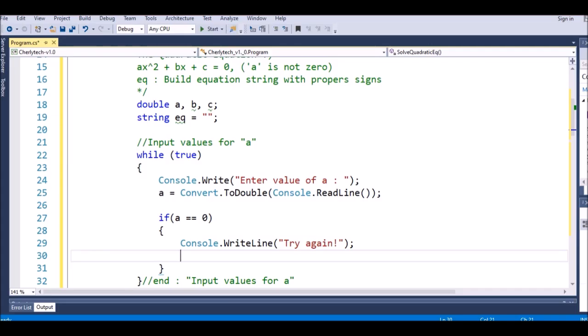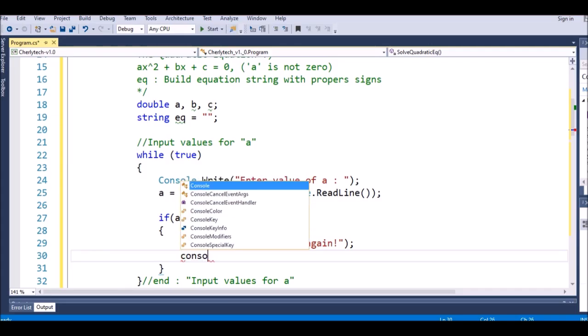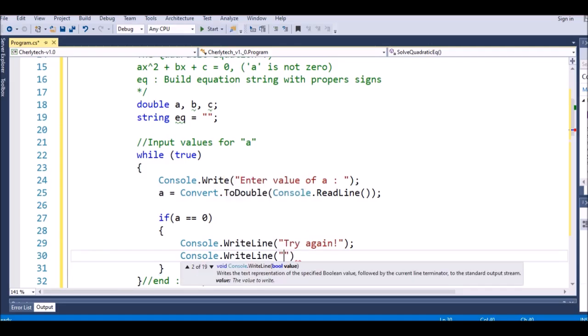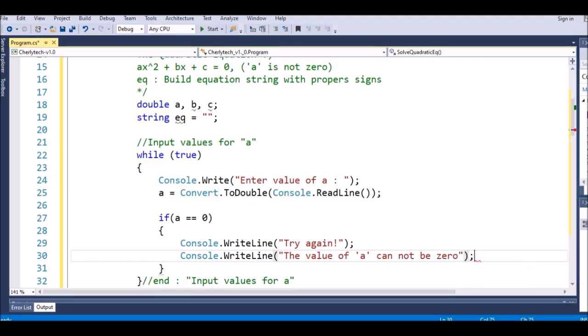and then we say Console.Write that the value of a cannot be 0. The value of a cannot be 0, like this.